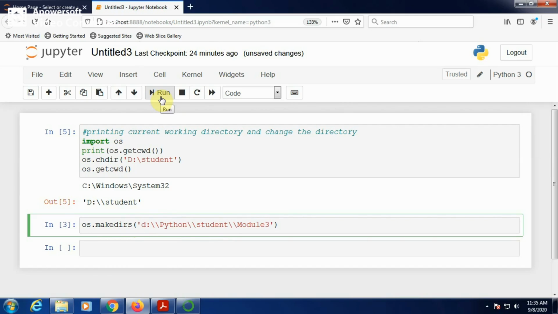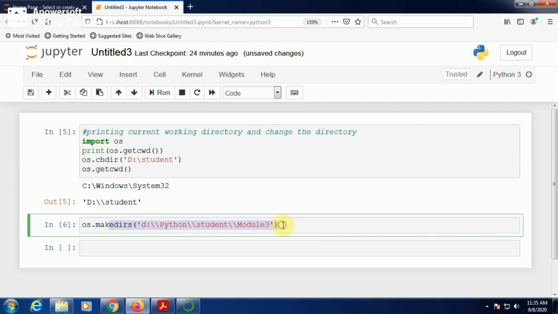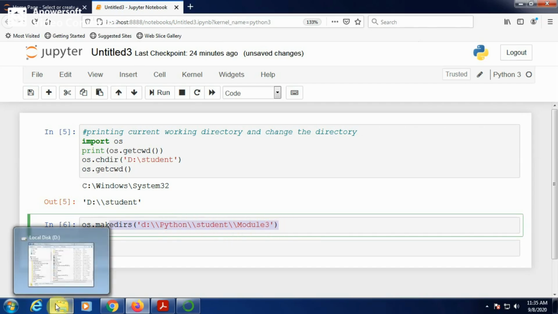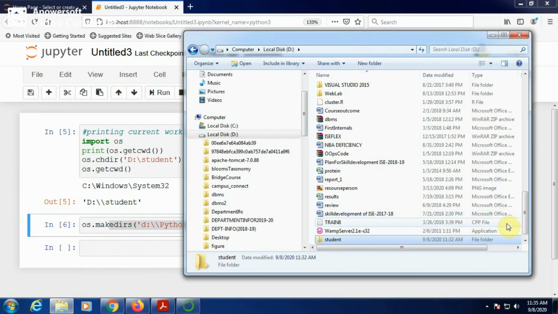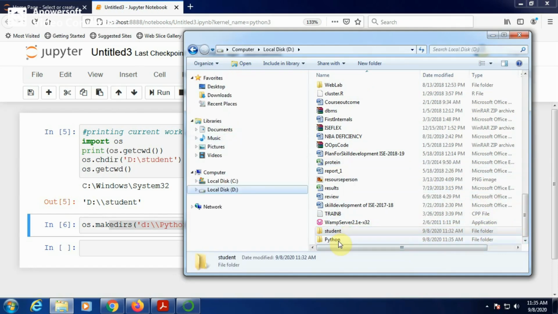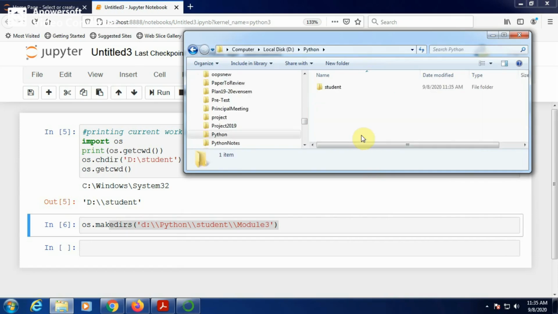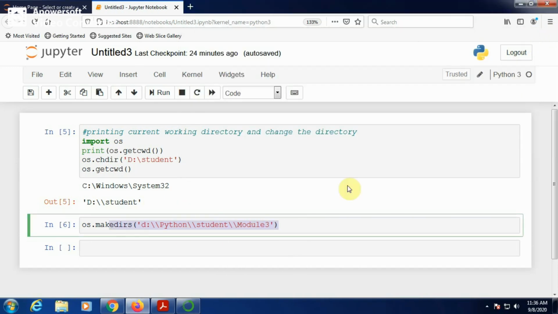If you run it, it creates the folder, but how do you see whether it created the folder or not? Go to D, double click on D and see that the Python folder is created. Inside the Python folder you created a student folder, and inside student there is the module 3 folder. This way you can create a directory or folder.